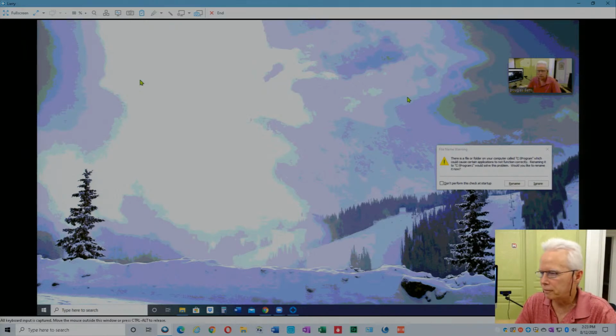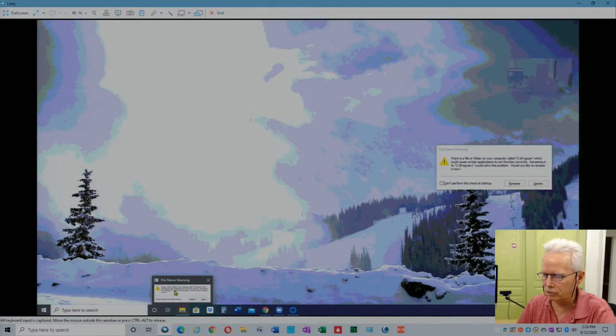So here we've got this file name warning. There is a file or folder on your computer called C:\program, which could cause certain applications to not function correctly. Renaming it to C:\program1 would solve this problem. Would you like to rename it now? No, not yet. So I'm going to take the mouse for a minute, and I'm going to come down to your, well, there's your folder icon. And the only thing open right there is that file name warning.